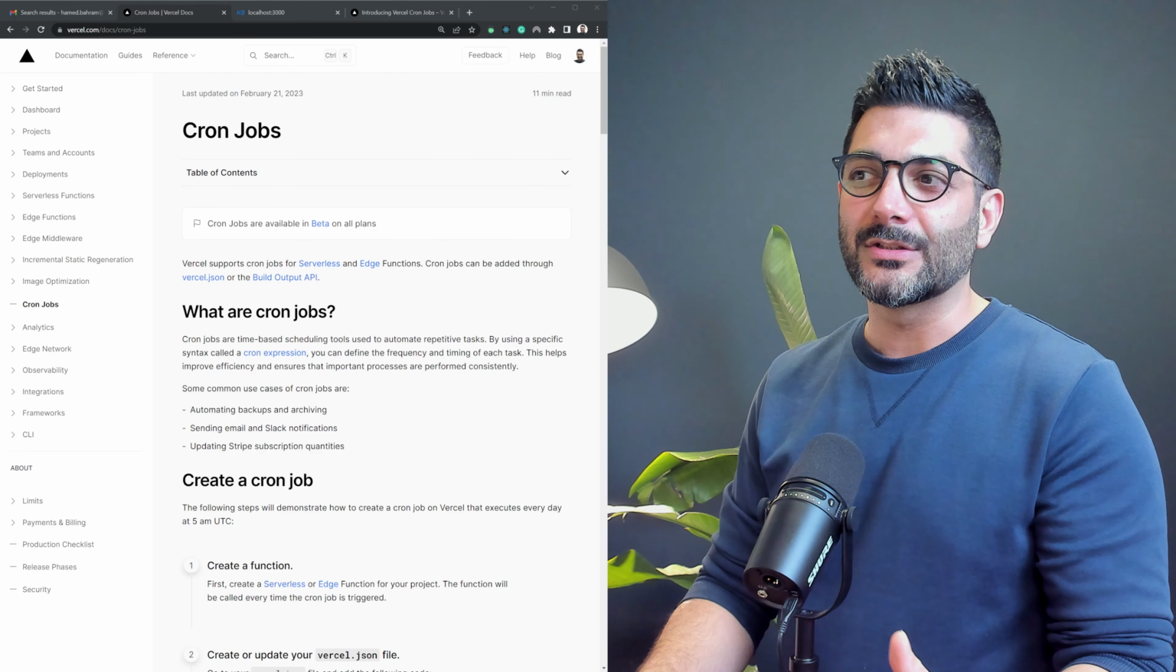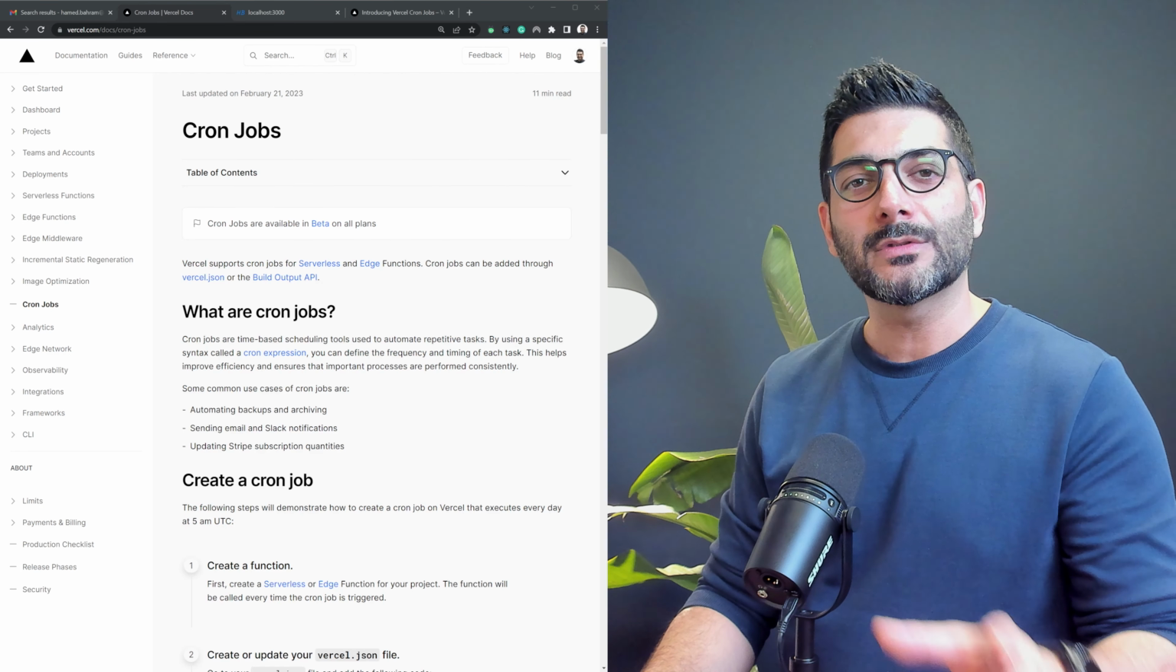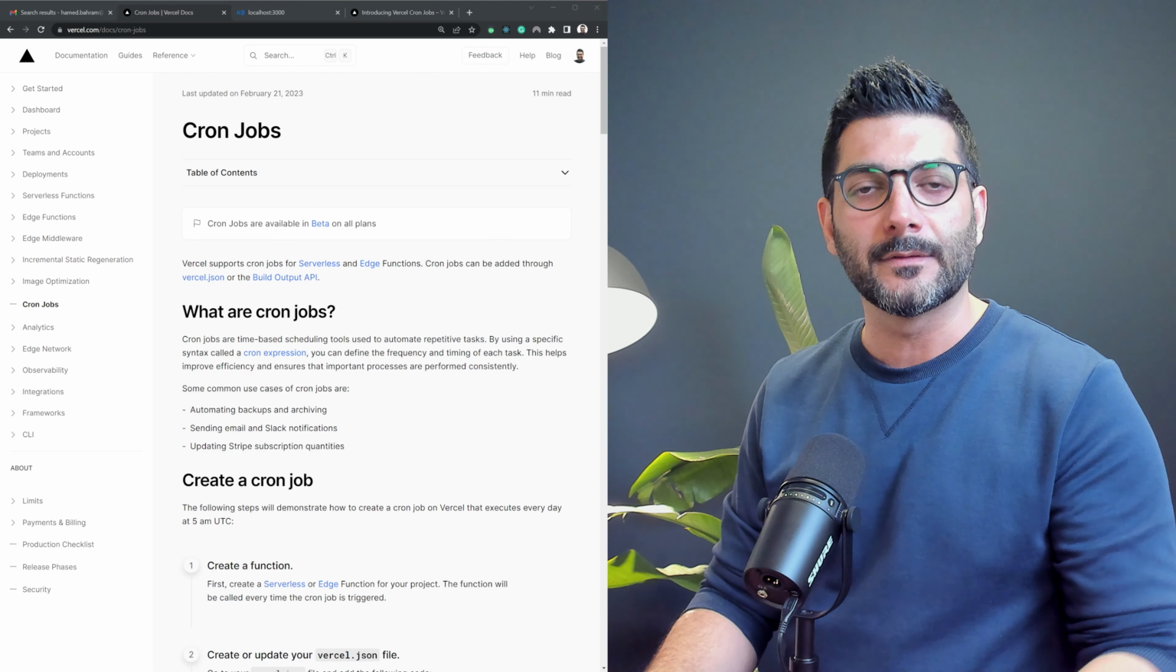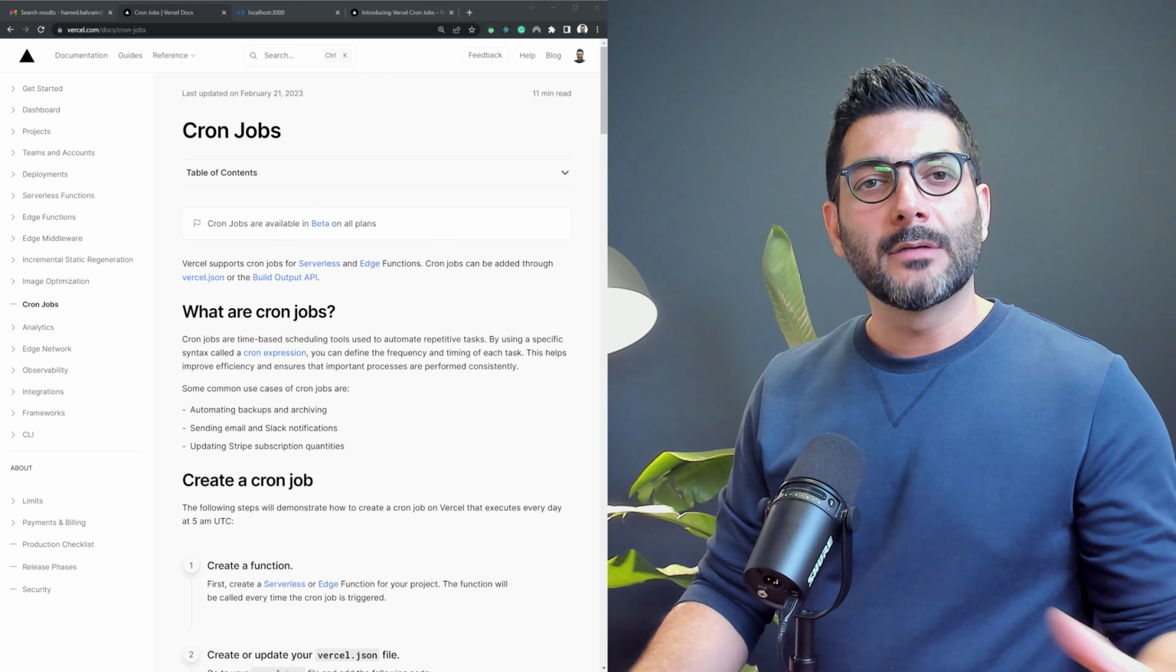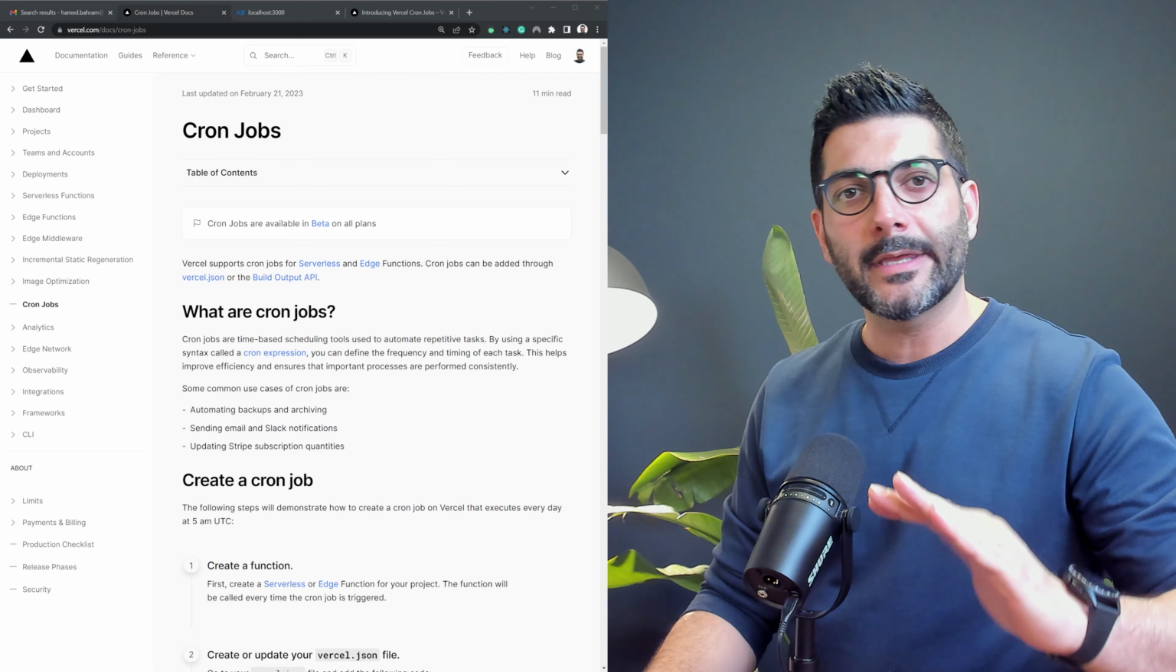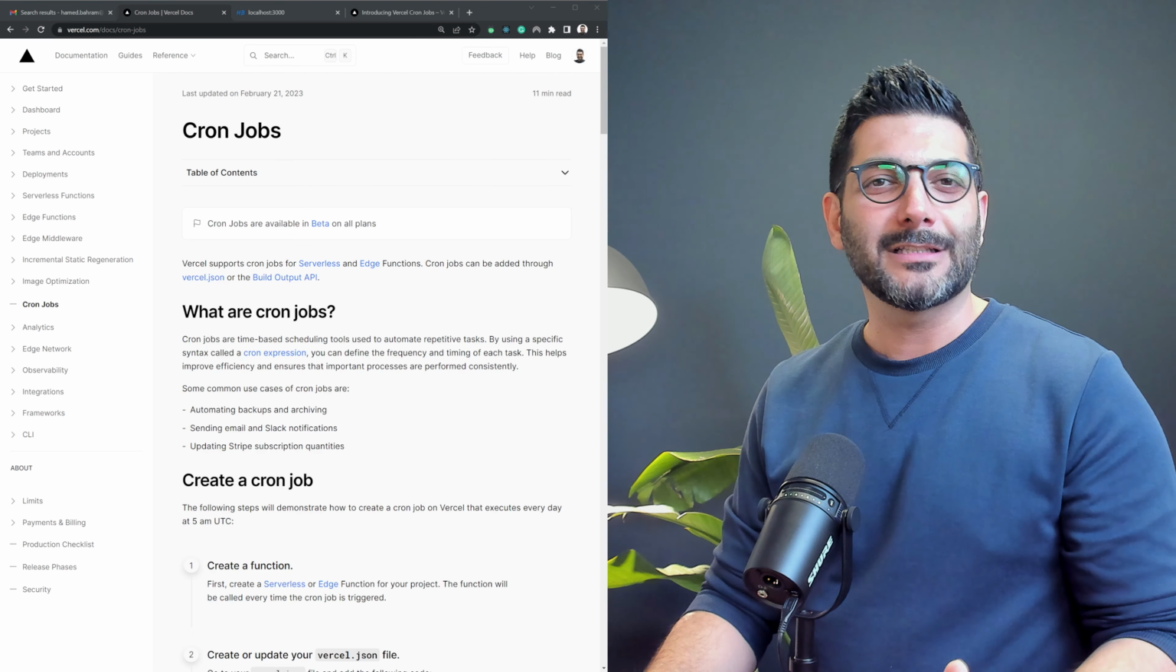Vercel has just introduced cron jobs, which will help you schedule tasks and automate repetitive workflows in seconds. Basically, you can set up a task to hit your API endpoints on a set schedule.